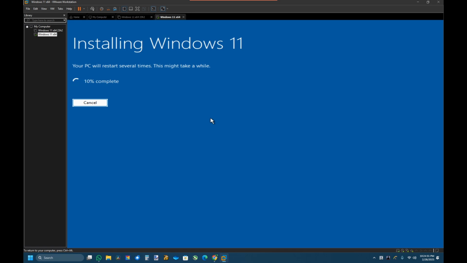This is 24H2. This one's the latest version, as of the 26th of February. Is it? Oh, yeah, I think it is the 26th of February 2025. This is the latest version.